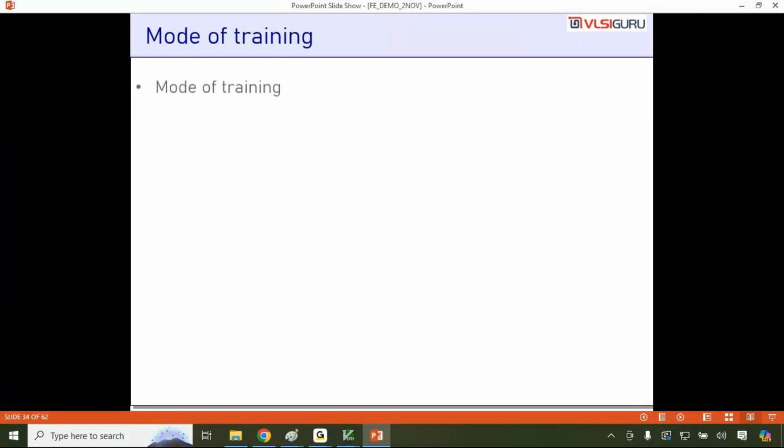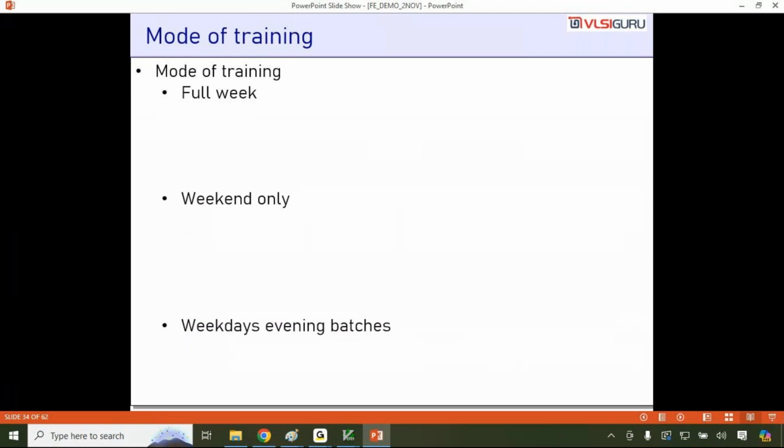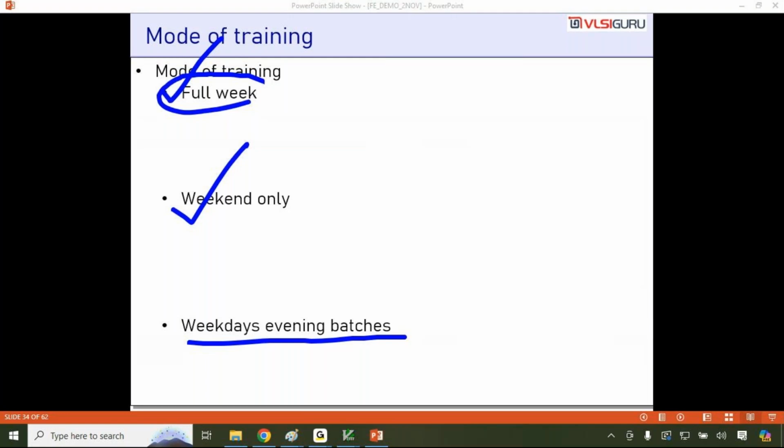First of all, let's talk about mode of training. Training is offered in three possible modes: full week training, weekends only training, and weekday evening batches. These two definitely happen. The evening batch is only based on the minimum strength. If I have 1 or 2 people for evening batches, we don't do that. The majority of batches are available in full week and weekends only. Full week is meant for freshers who are available throughout the time. Weekends is meant for working professionals.